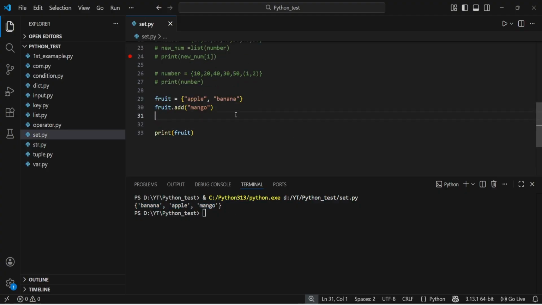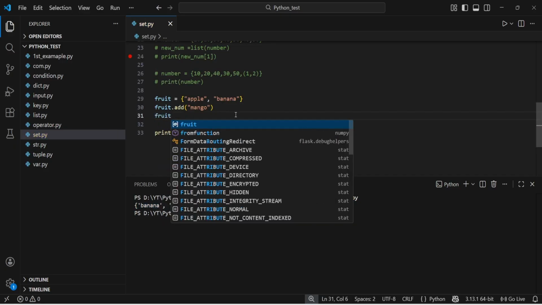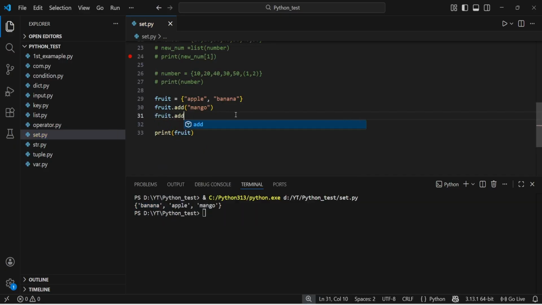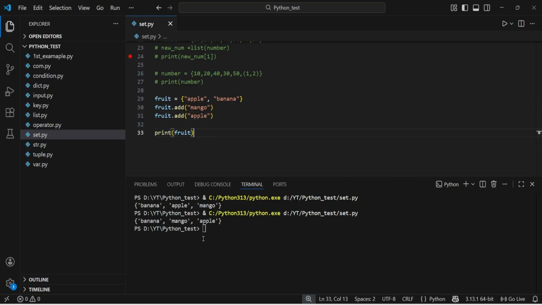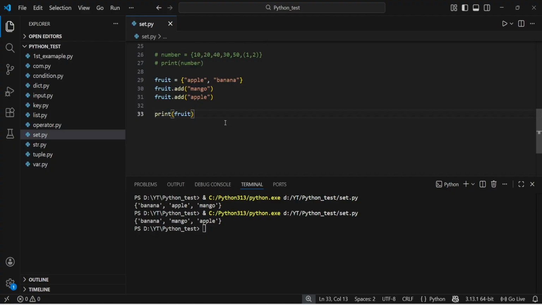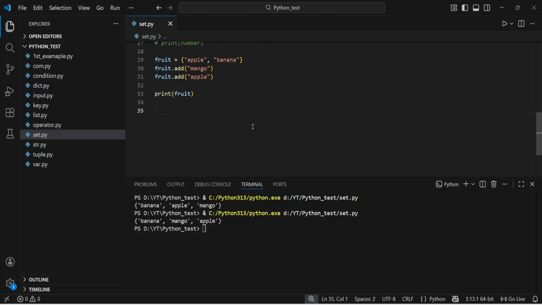Now if we try to insert an already existing element, suppose apple is already there, and again I insert one apple and execute, see, nothing happens. That means no duplicate value can be added to our set. Next is update. We use update to add multiple elements at once.